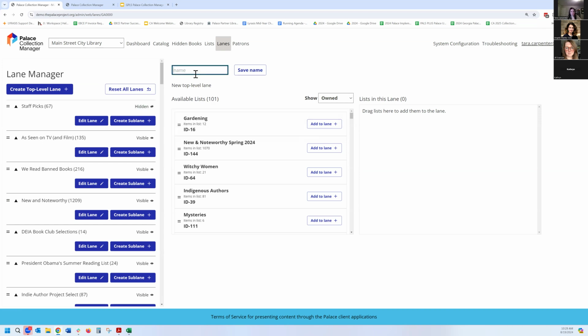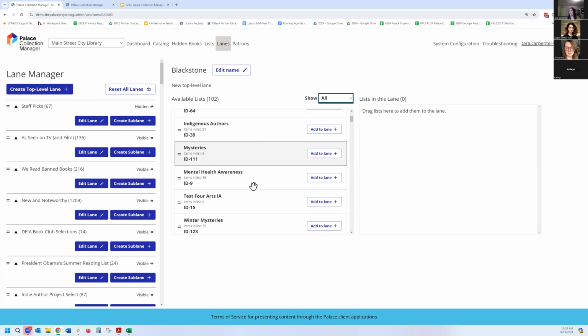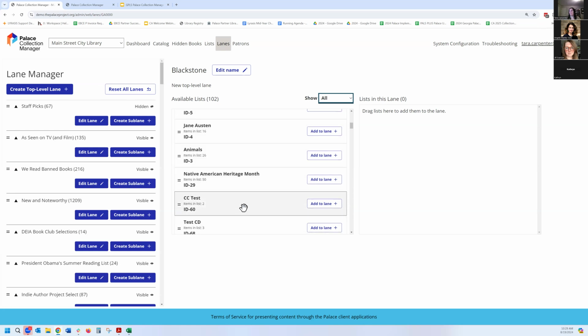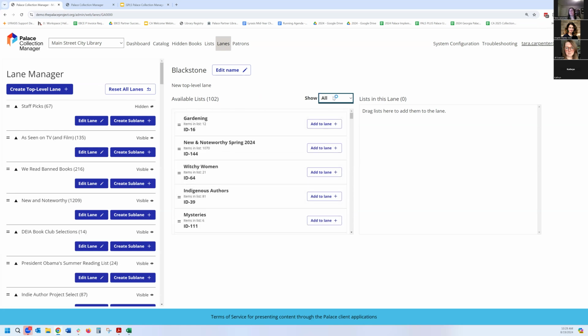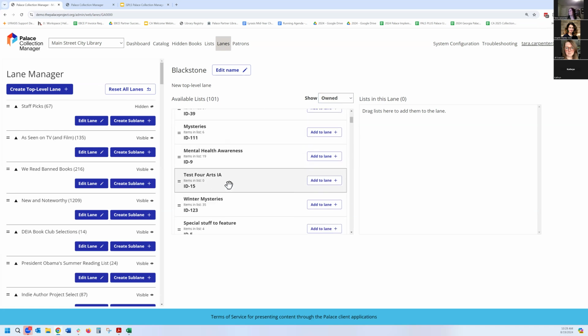So we'll make our Blackstone lane just to show you here. Again, you need to save the name of the lane. This is where you would find, by the way, if somebody shared lists with you. By default it's going to just show you what's owned, so the ones you made yourself or your staff made at your library. But if you change it to all, it will show you any others in this list of other lanes or lists that have been shared with you. So that's where you'll find that.